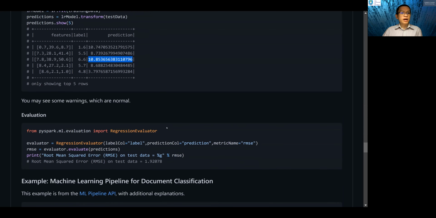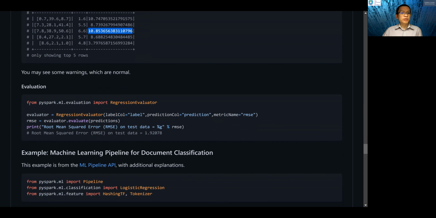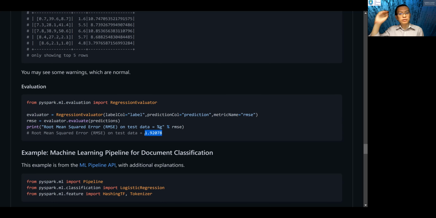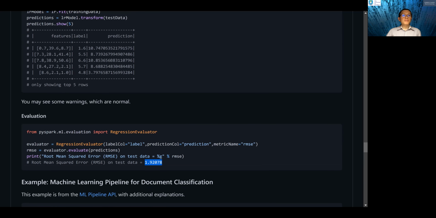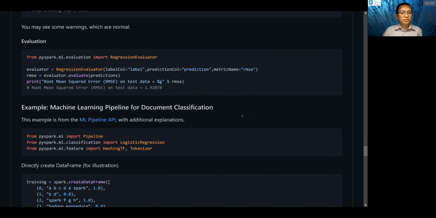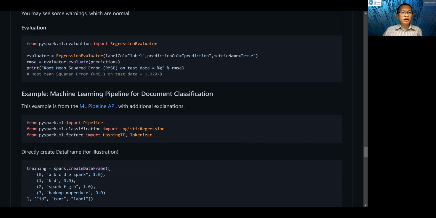It also shows how you can evaluate the error, and this error is quite big, 1.9 something. But actually, compared to here, it's not too bad. It's like a 2, so your error is not too bad. This one is very bad, so 10. This is the error on the whole data set.